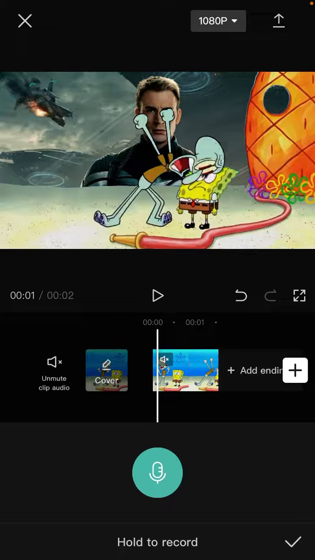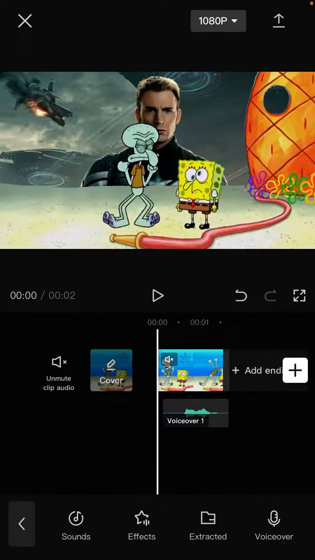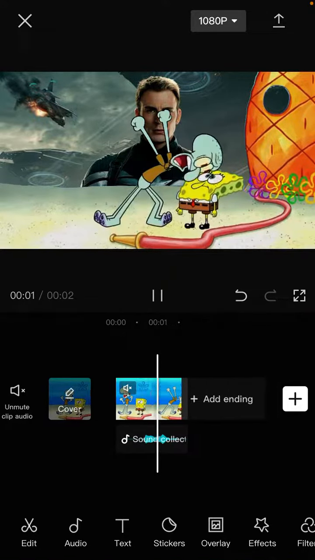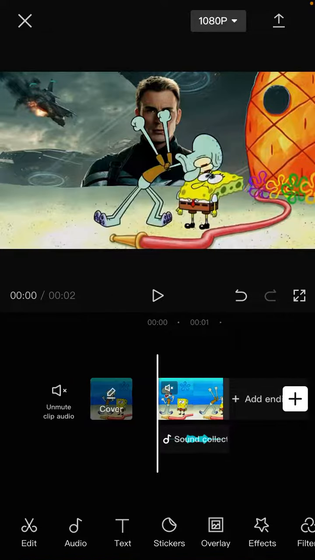For example, go away. Okay, and you can hear the result by clicking the play button. Go away. So that's how to add voiceover in CapCut.